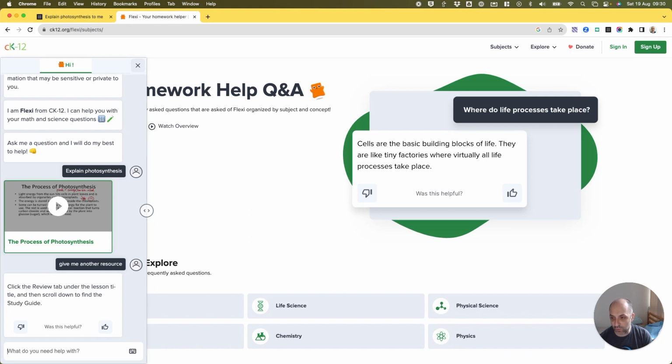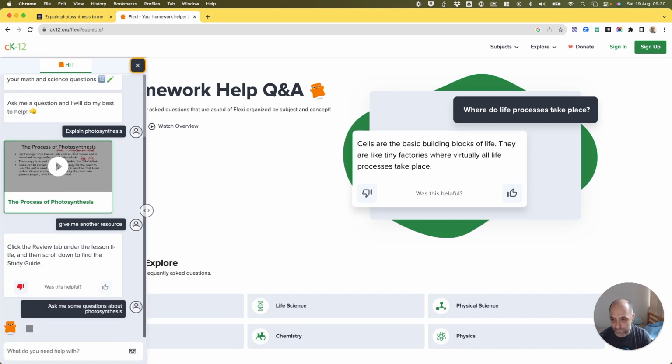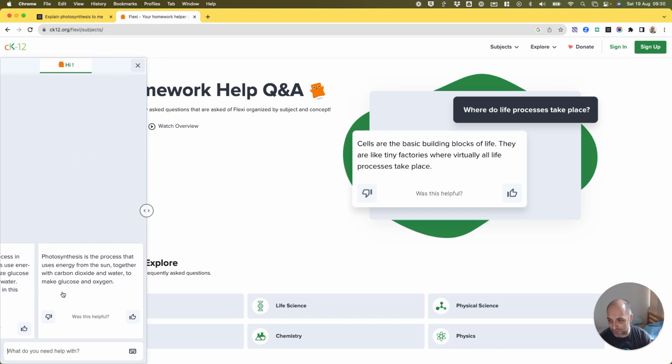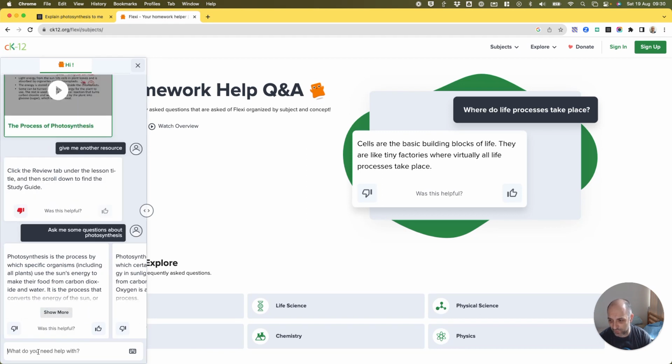Oh, that's kind of cool. Yeah, I guess. I don't really know. Flexi's still learning a little bit, so I might be like, this isn't super helpful. Like, I need more detail there, right? Or what was it? Ask me some questions about photosynthesis. It's not really asking me questions. It's like giving me statements, and I guess that's okay, but it's not 100%. But still, it's giving me resources, and that's really the point, right?